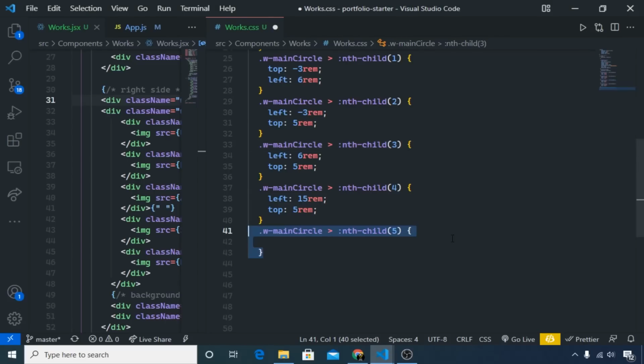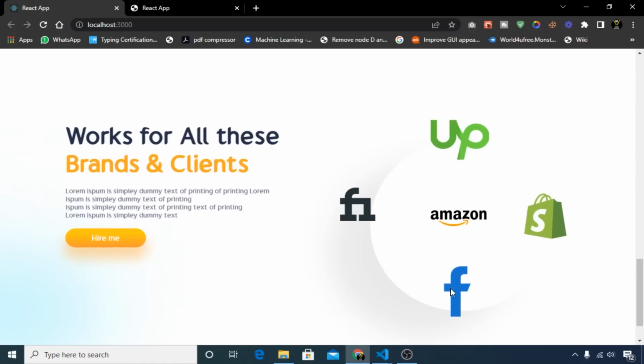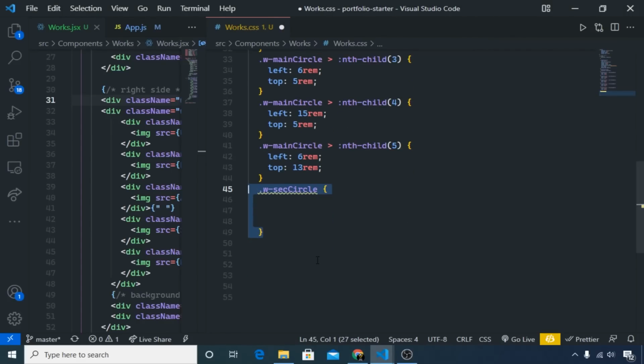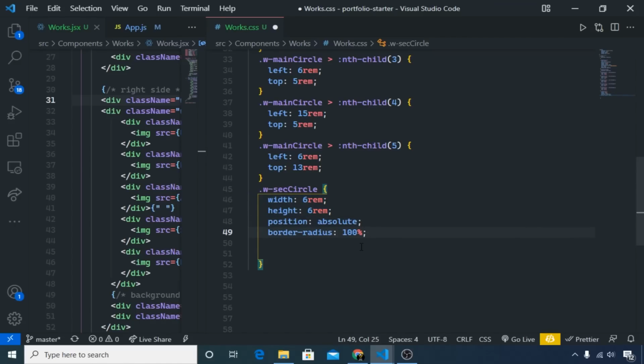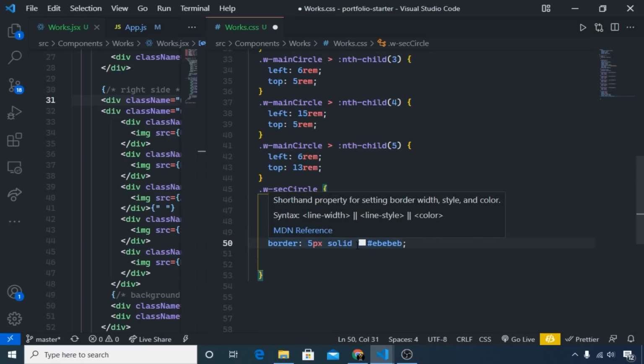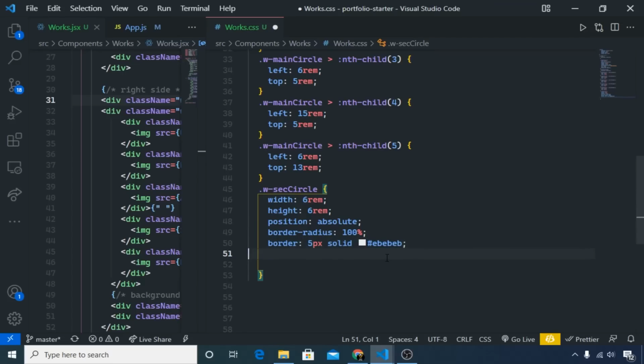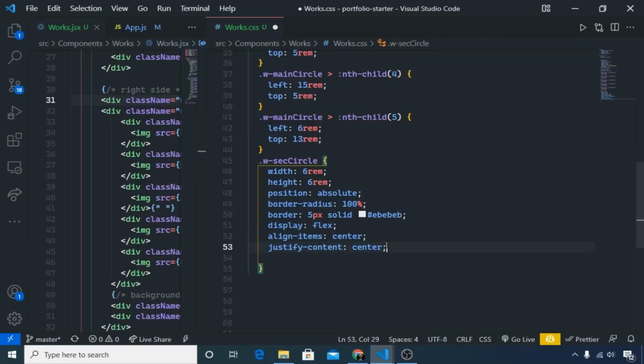So let's fix this one. Here is the Facebook, and now let's see. You can see our Facebook is also in the correct direction. It's time to make circles around these PNGs. To make the circle, I am targeting the secondary circle class and giving it a width and height. Basically it will be a square, and then giving it a position absolute and the border radius of 100% to make it a circle, and then the border of 5 pixel solid and a slightly gray color. Okay, and then the very basic stuff of display flex, so that the PNGs will be in the center and justified at the center. So let's see.